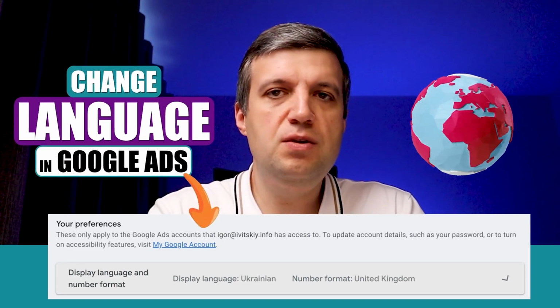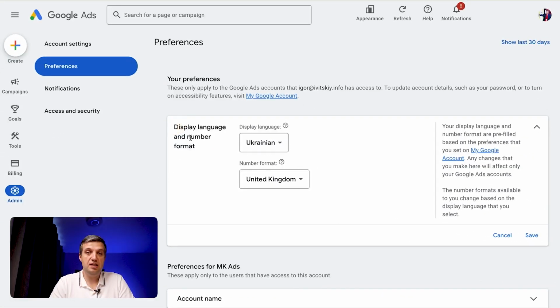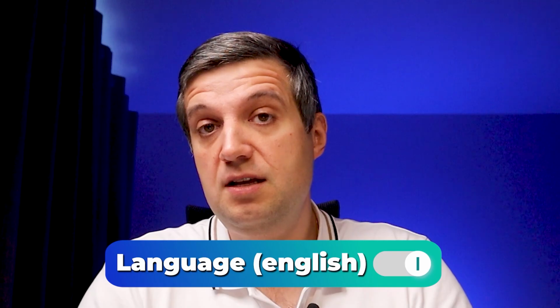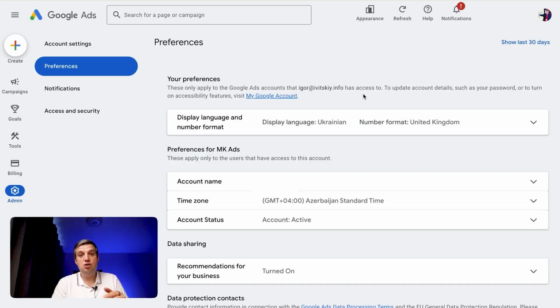How to change language in the Google Ads preferences, why it's important, and one issue with the languages. Let's go. So if your native language is English and you manage Google Ads accounts with English interface, there is no issue at all. But if you want to change, let's say, interface to your native language to understand more deep, I will show you how to perform these actions.